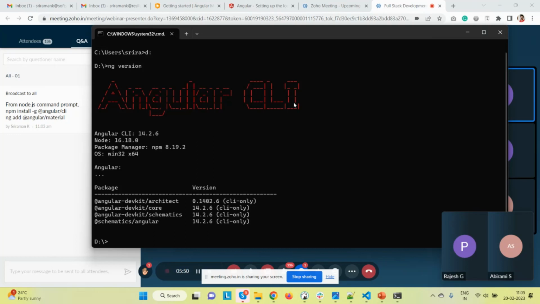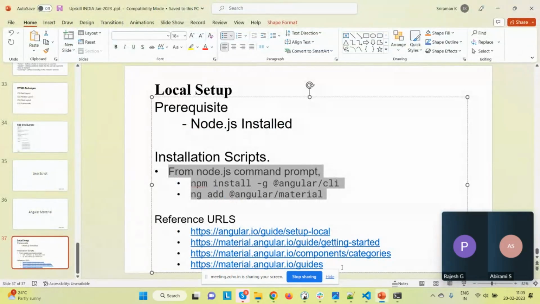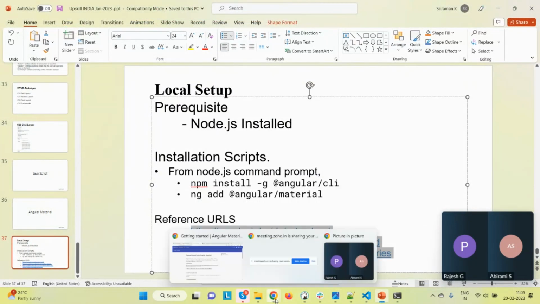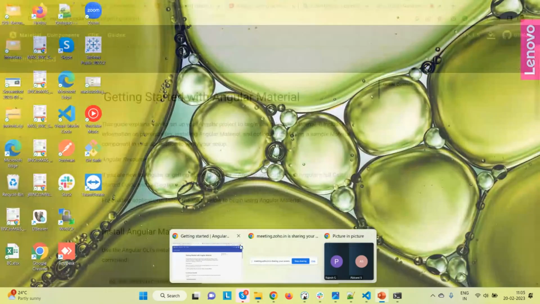You can take that from here. I have referred to some reference URLs also. I'll just copy paste those as well. These URLs will help you in downloading or using the Angular components.